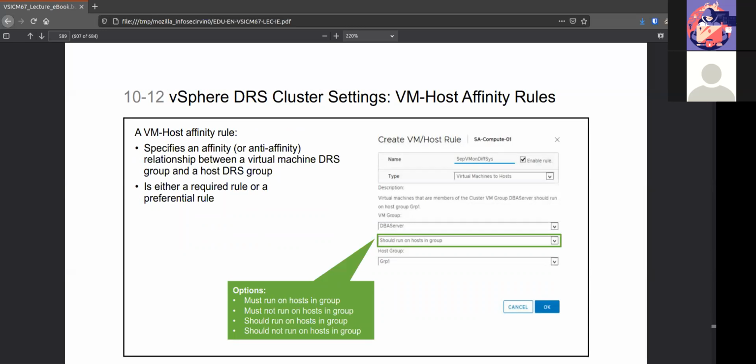A VM-host affinity rule will say the relationship between that VM's DRS group and its host DRS group, and that can either be required or preferential. And then you can specify some options like this has to run on a host in the group, or must not run, or should or shouldn't.